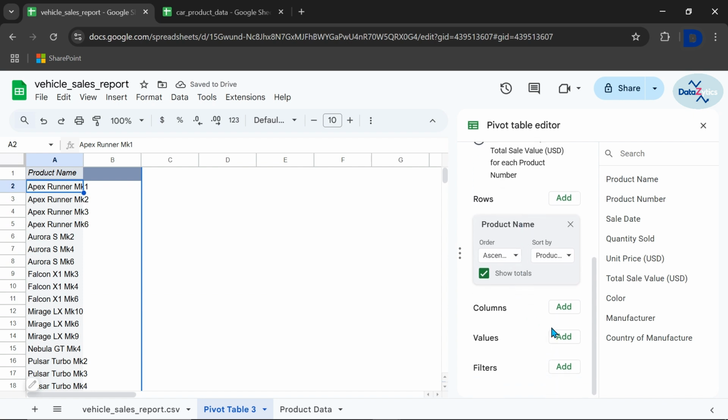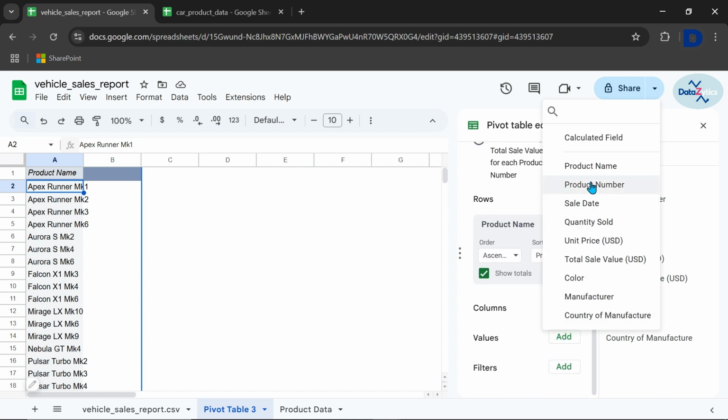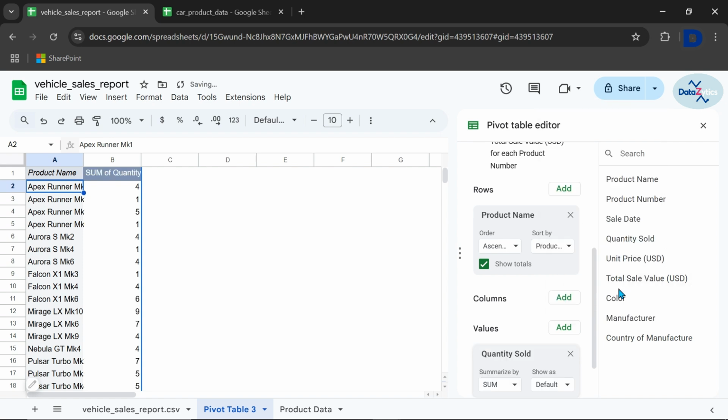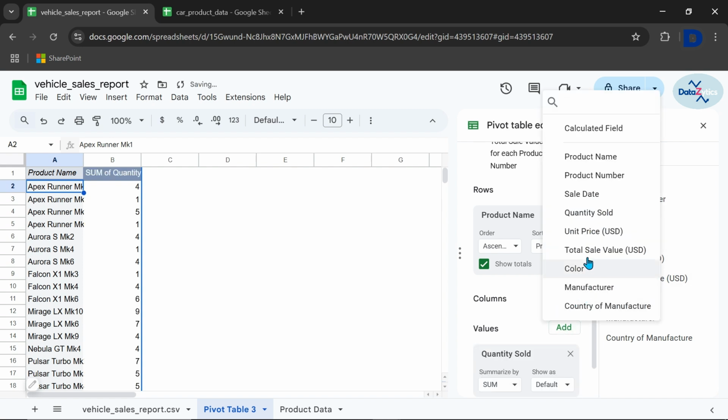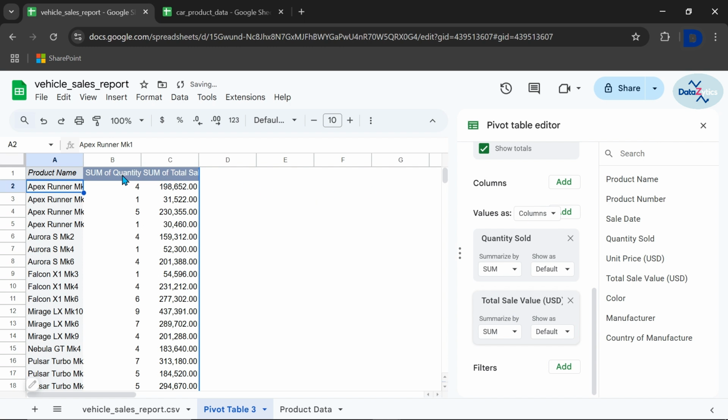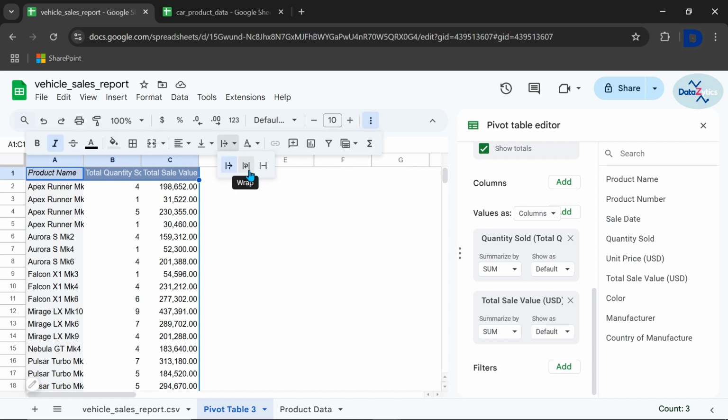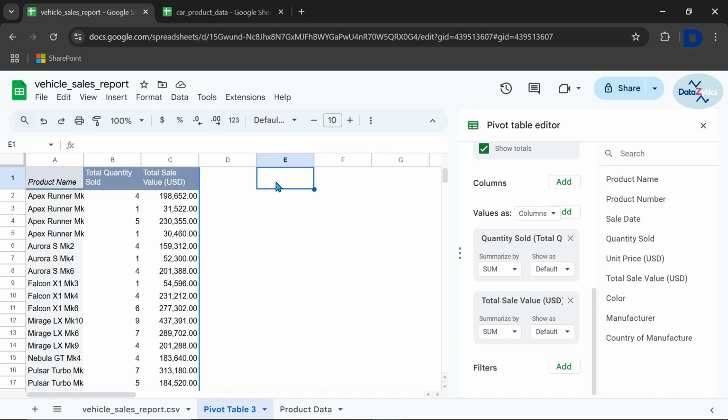Next, I'll go on to add my values. For this, I would like to see the total quantity sold for each product and also the total sale value for each product. I'll be selecting that to populate my pivot table. I'll go on to edit my columns title by changing the sum to total since I used the sum aggregation. Although you can choose to change the aggregation type, I'll show you in a bit, so stay with me. I'll do some text formatting to wrap my text to fit into the column width. Now I have my first pivot table created and also populated with summarized data from my dataset.